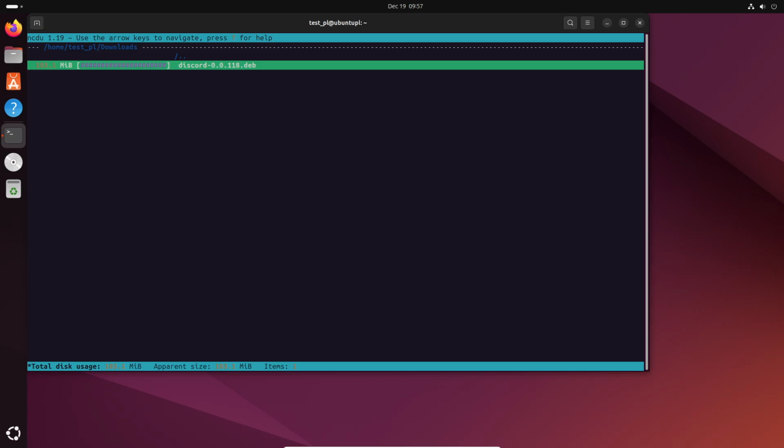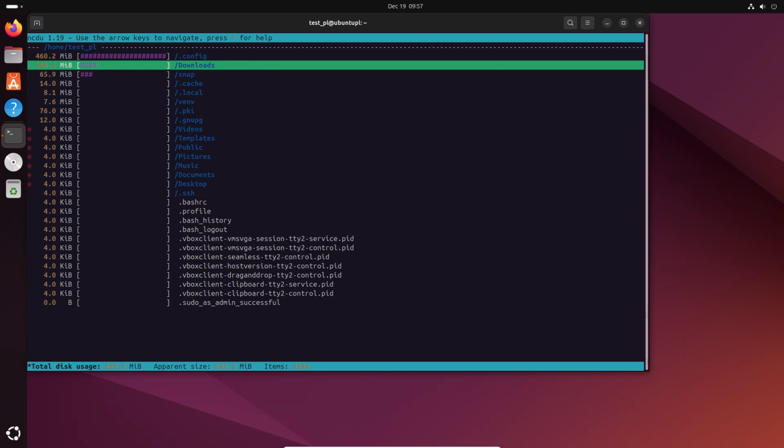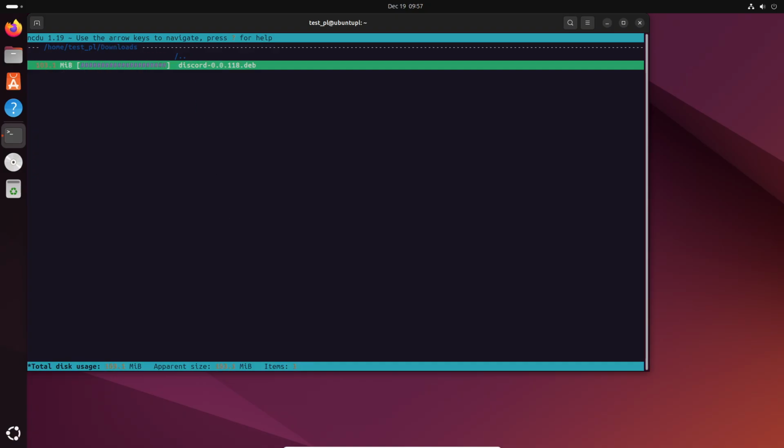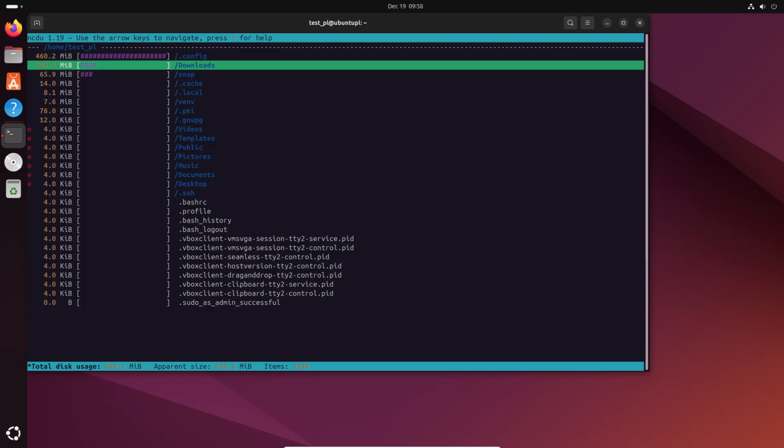How can you go back? You can go back by pressing the left arrow on your keyboard. And again, if you want to go into some folder, instead of pressing enter, you can press the right arrow on your keyboard. So right arrow and left arrow to open and go back. I think this is useful.